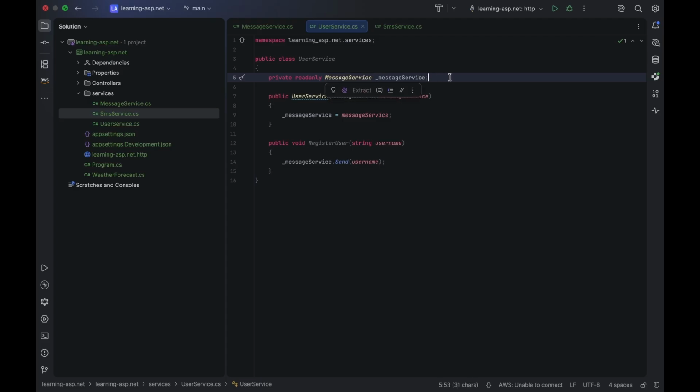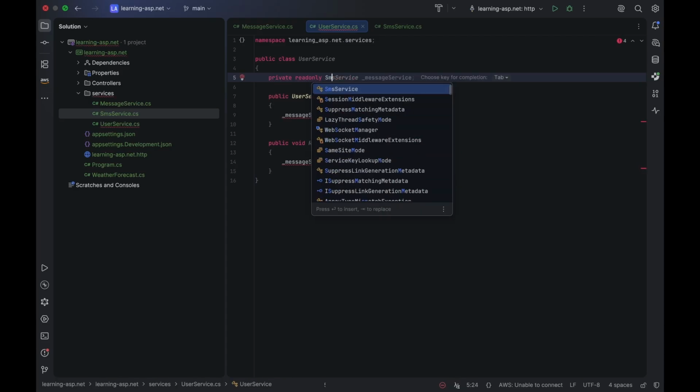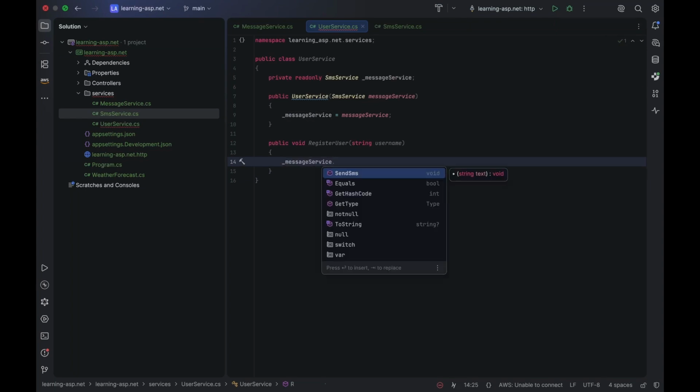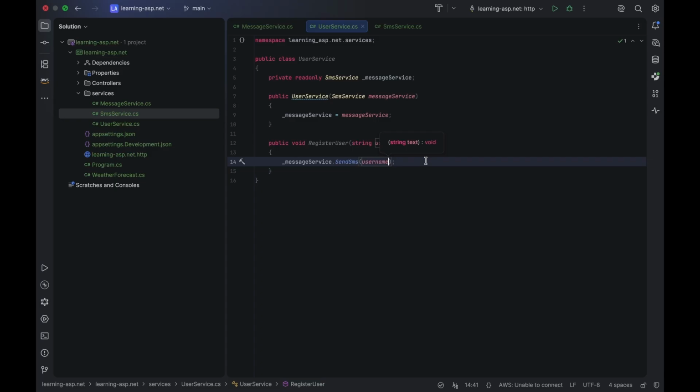Now if you want to change the implementation in the user service, we will need to change it from message service to the SMS service. Right here we will need to change this as well, to SMS service, and then inject it. And right here we will need to change it again to the message service, and we will need to use the send SMS again.